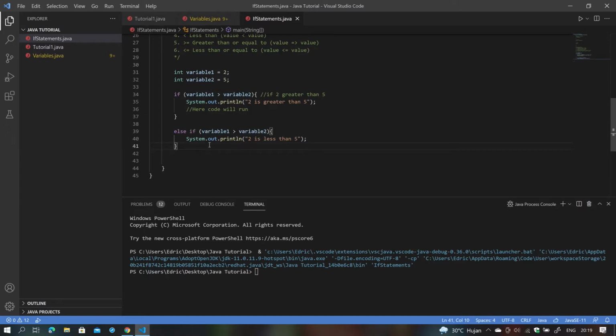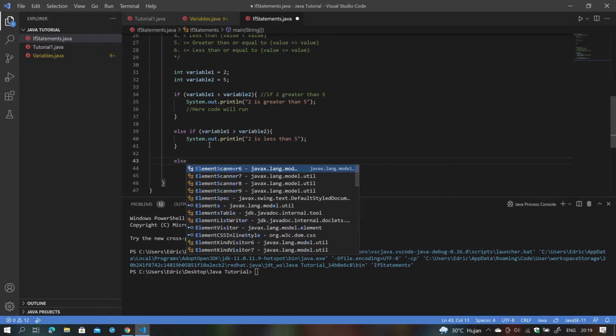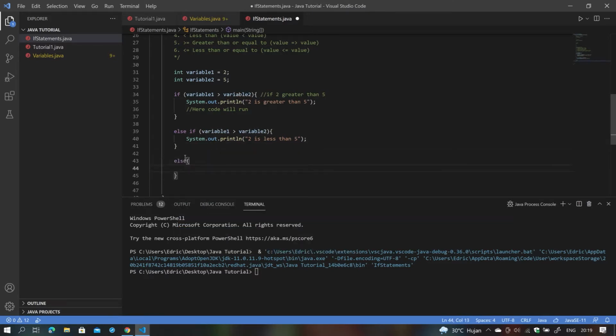And that brings us to the last type of if, which is else. And else here is very unique because else doesn't have the statement bracket here that contains our statement. It's just an else, curly brackets, and this tells us that else doesn't need any statement to run. Else will always run at the end of everything. So let me just type in system.out.println.